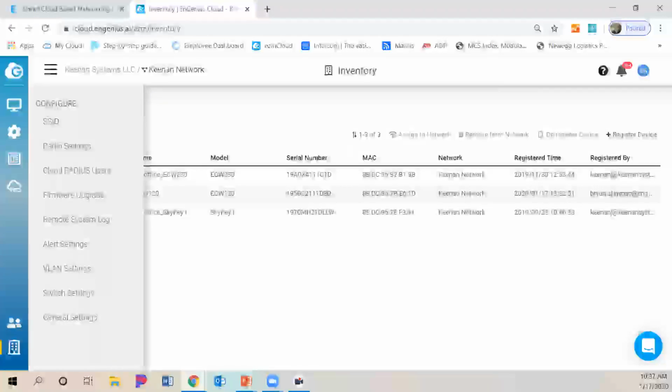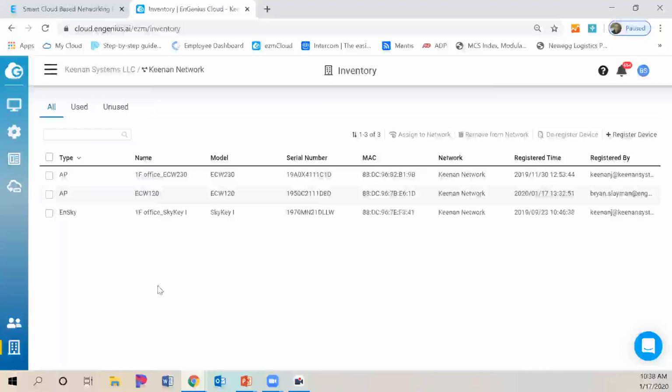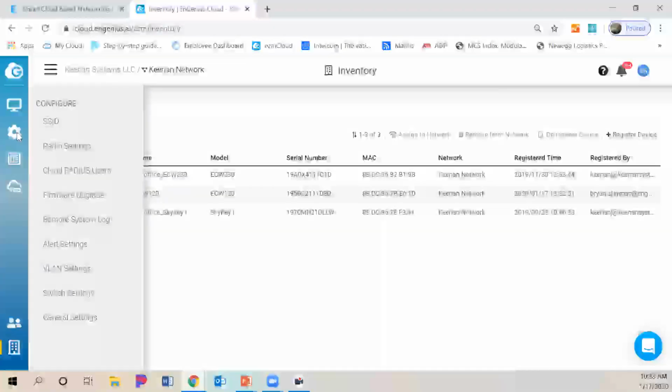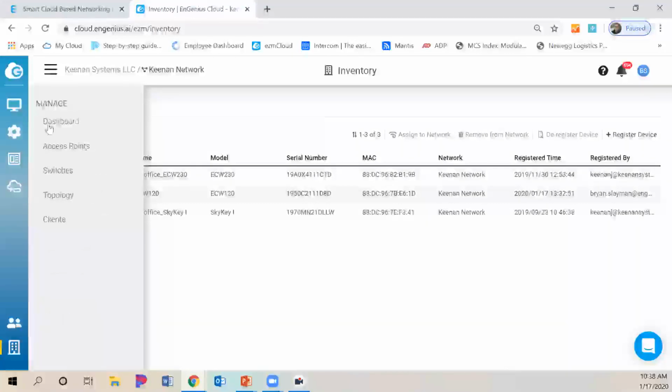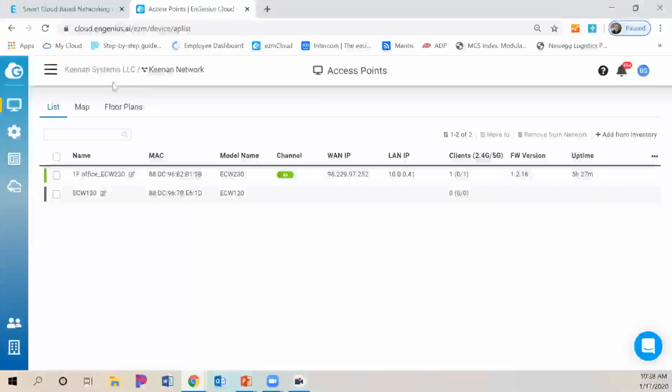What happens is the access point will first say, okay, it's been assigned to this organization and this network, and then it checks for a firmware update, goes through a firmware update for the first time, and then it is associated to the network. So let's look at our access points within the Keenan organization. You can see it's not online right now, so we're waiting for that device to be online.